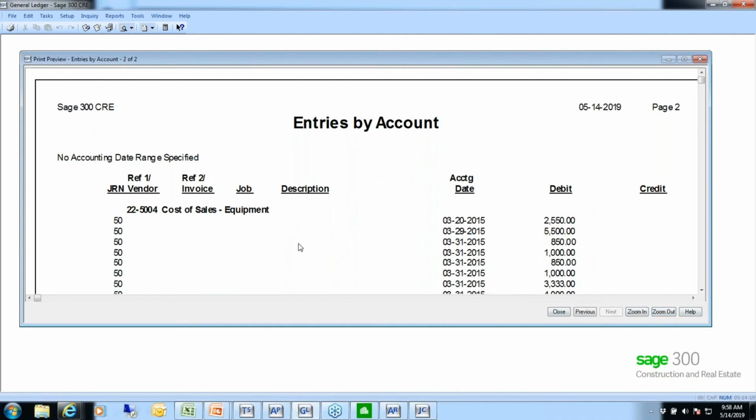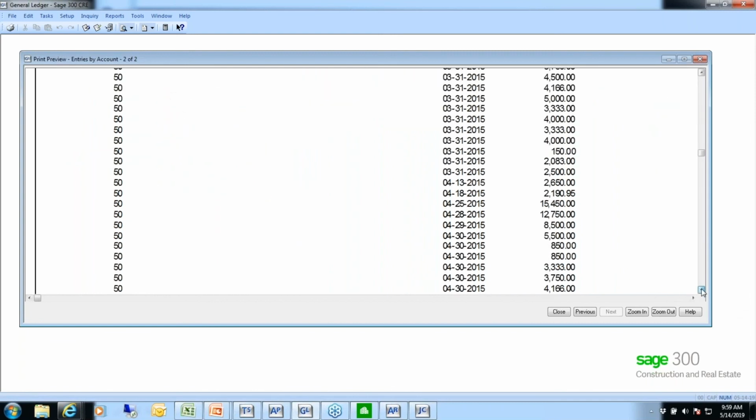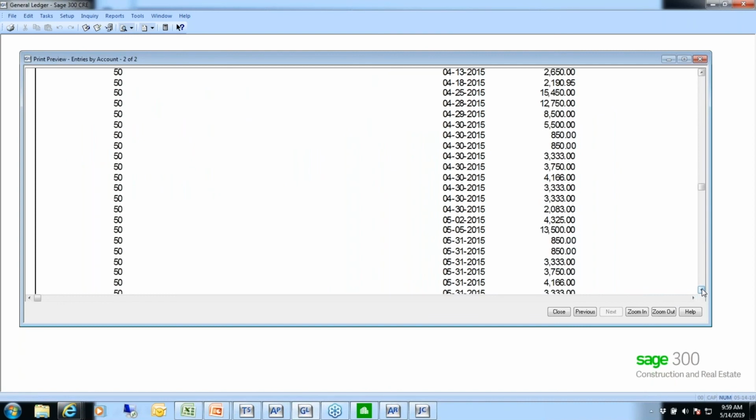What I wouldn't expect to see is here where we've got this cost of sales account and we've got equipment entries coming through and they don't have a job number on it. So I would need to research this to see why this account number has entries coming through with no job number. And if it's valid, if that's what you want to see, then it's okay. But I would just double check each month that that's exactly what's showing up.